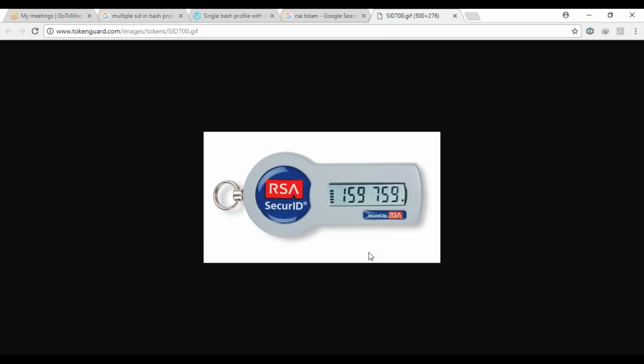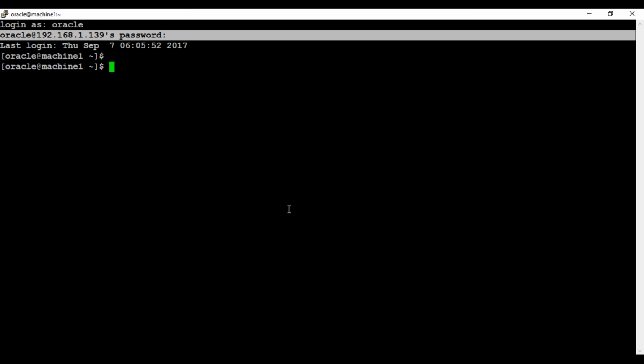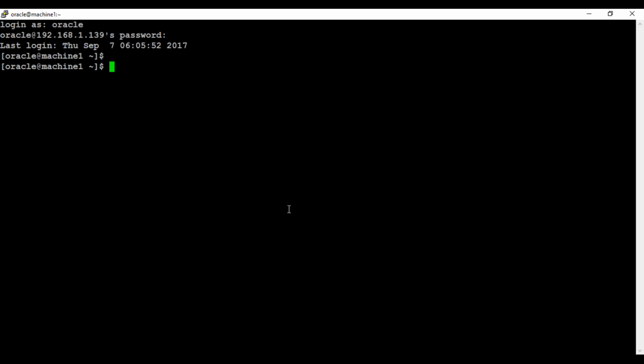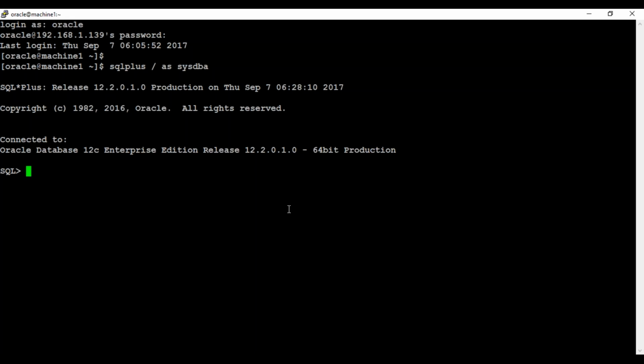Because of this additional layer of security, it is taken for granted that whoever logs into this database server should definitely be a DBA only. And that is the reason when you type SQL plus slash as sysdba, without asking for anything, directly it will allow you to connect to the database. So this is the thing with respect to that.